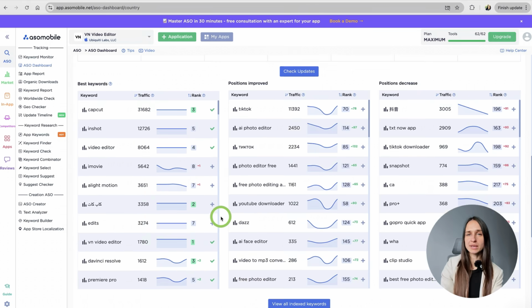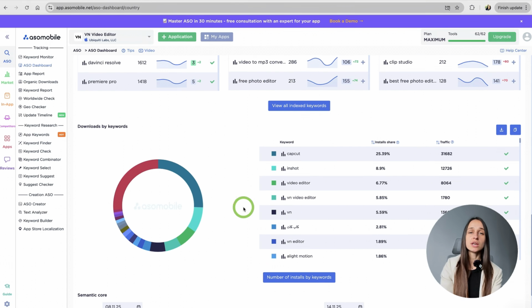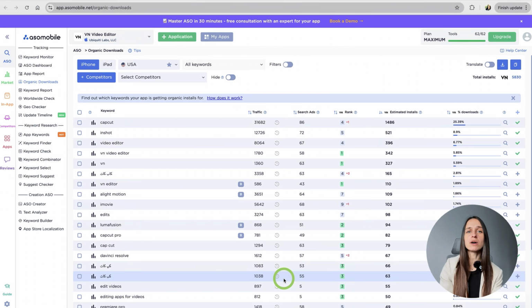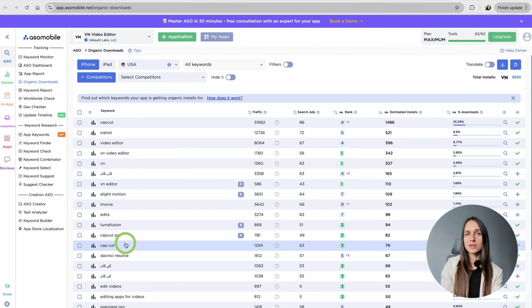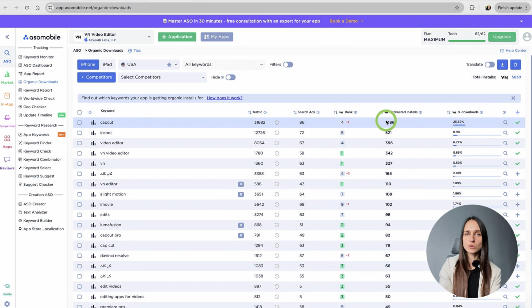Next, check downloads by keywords. It shows which search terms are estimated to bring users. Use this data to identify high-performing keywords and see which ones work best for your competitors. You can also click the Number of Installed Keywords button to open the Organic Downloads tool. There you'll find more detailed information, including the estimated number of installs. You can also explore competitor data. If certain keywords work well for them, they might be worth including in your own ASO strategy.